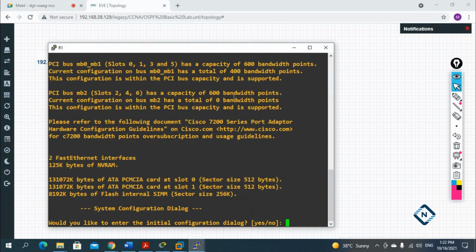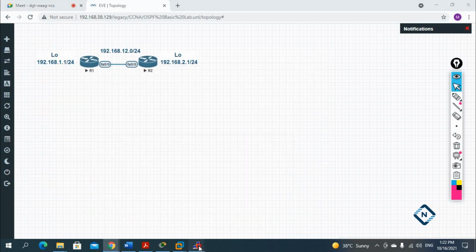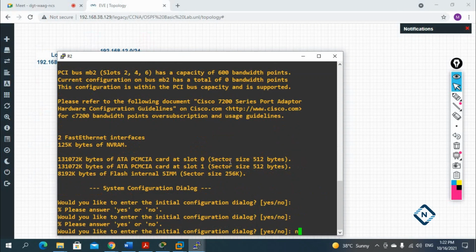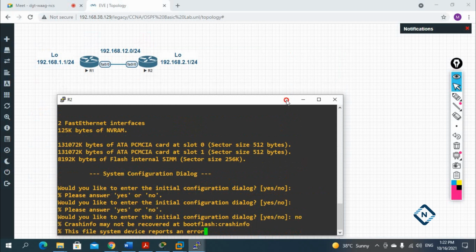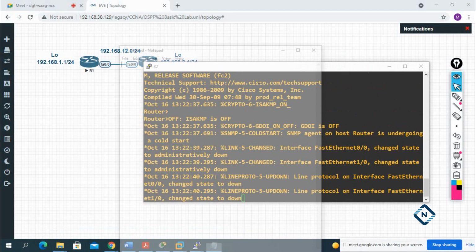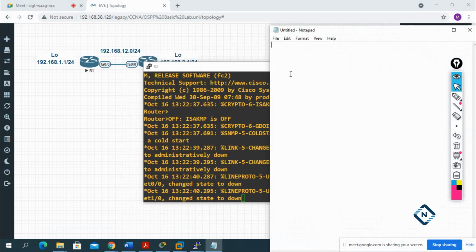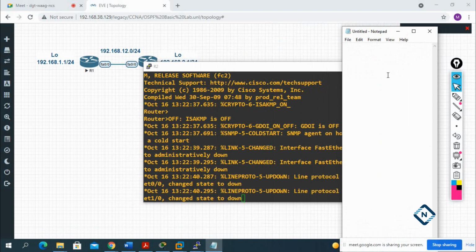So if you see this router, we will write "no" here, and it will take time. Meanwhile we will take another router and we will write "no" here. It will take time. Now we are going to configure OSPF by using the interface method. So let me take the notepad. In the notepad we can write the configuration. The configuration is simple, what we did before.